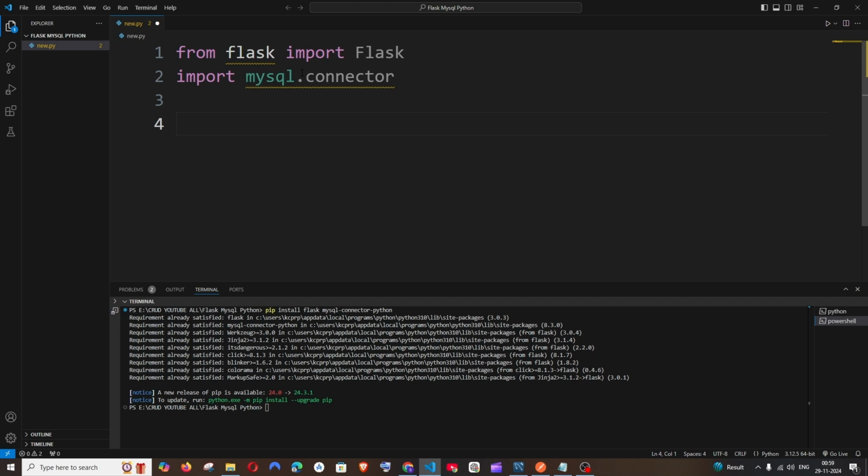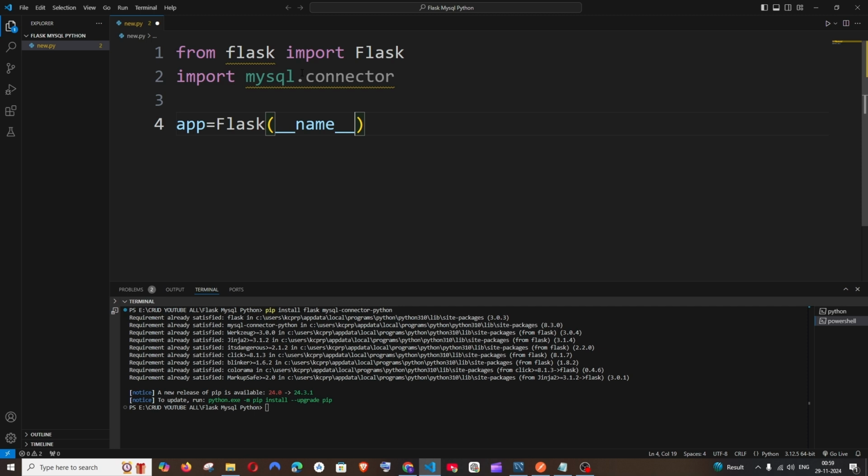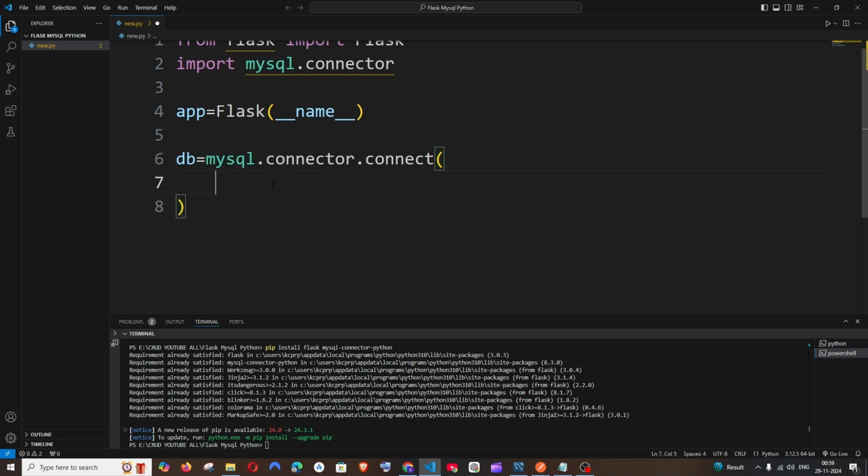Next we will be creating our Flask variable, which is app equal to Flask within bracket __name__, just specifying the default directory over there. And next we will be achieving this connection with the help of a connection variable. So let me name the connection variable as db equal to mysql.connector.connect. So this is going to be my connection variable, and open circular bracket, and within this only we will be passing our host name, username, password and database.